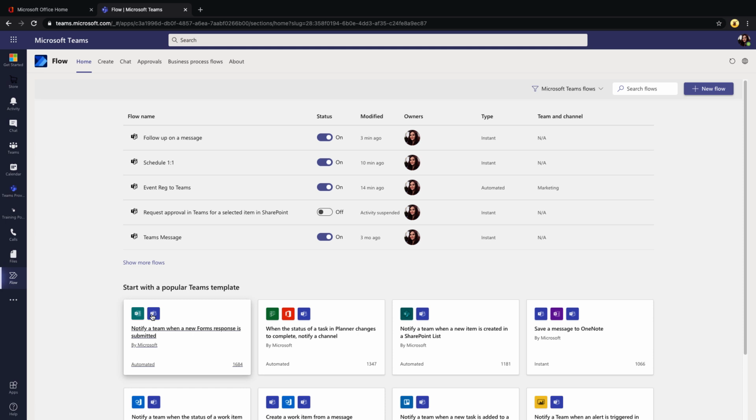So I hope this inspired you to install the Power Automate app in your Teams environment and hopefully gave you some ideas of all of the possibilities there are to automate things within Teams with Power Automate.